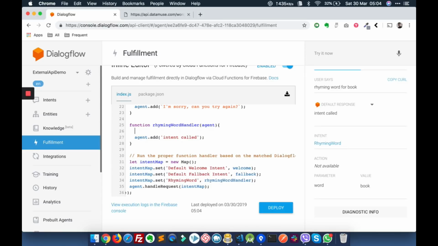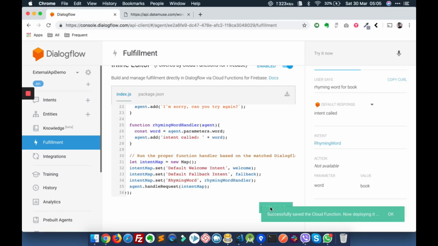So let's try to do that. Create our variable called word, and its value will be agent.parameters.word. So this word. So agent.parameters.word will extract the parameter value, and it will be stored in this word variable, and then we can just print that value. So let's see if we are getting the value back in the code. In the default response, we should see the parameter here.